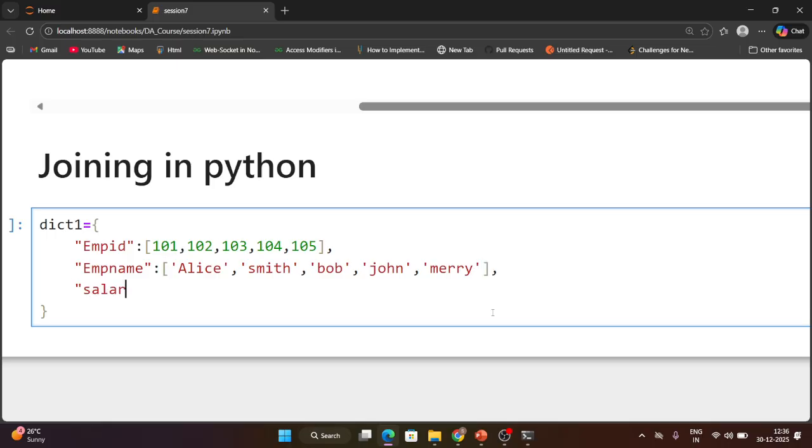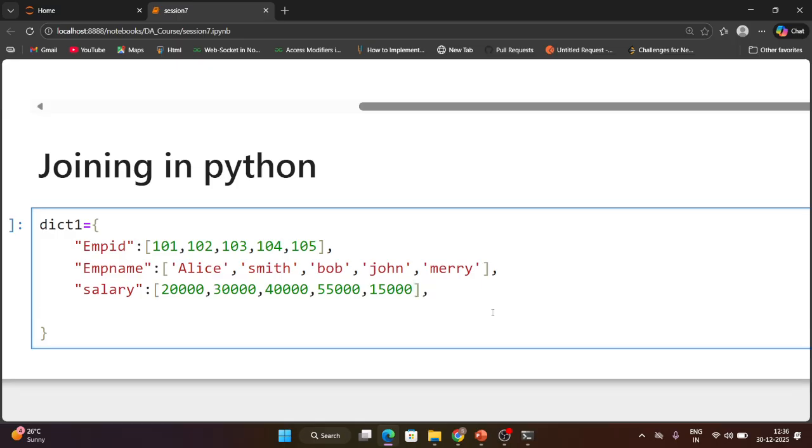Here I am trying to enter salary. Okay, salary 20,000. After that 30,000, 40,000, 55,000, and again 15,000. Okay, and after that now we have to give DID, which is department ID. So here we can give DID as 20, 20, 20, 30, 130. Okay, so here one data which is additional data we have.